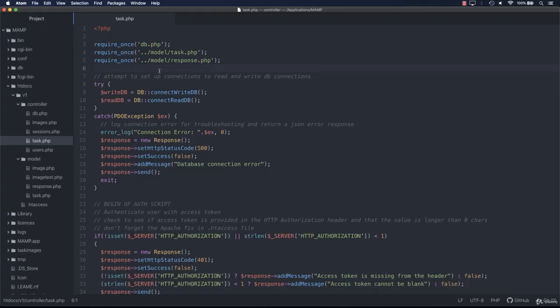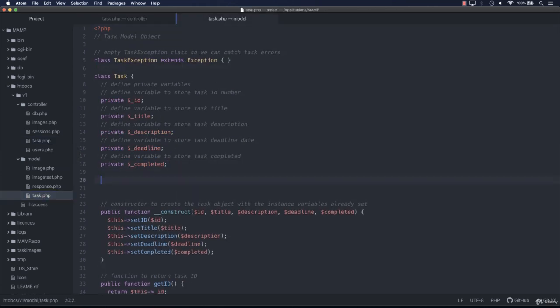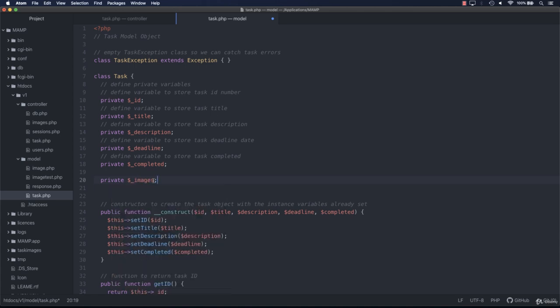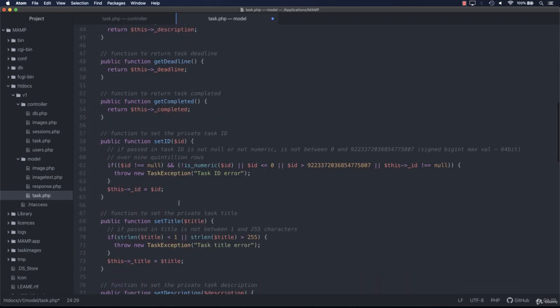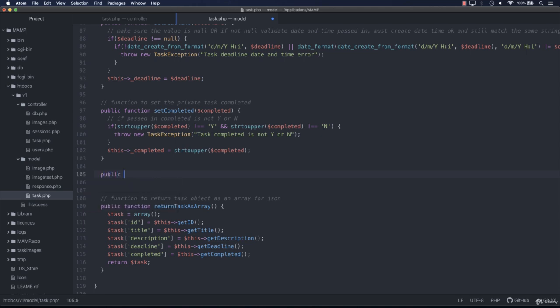So if we open up Atom, I'm currently in the task controller, but I need to be in the task model. So within here, we need to create a new private instance variable called images, this will store the task images as an array. We'll update the constructor, obviously taking into account the getters and setters. So what we'll do now is create the setter for the images. If we scroll down and come underneath set complete, public function set images, and we'll be passing in the images as an array.